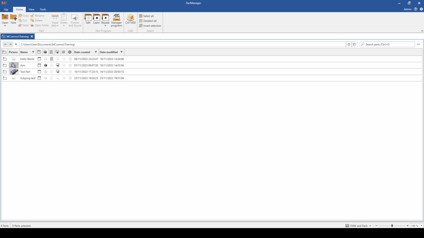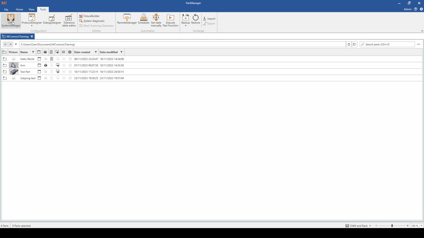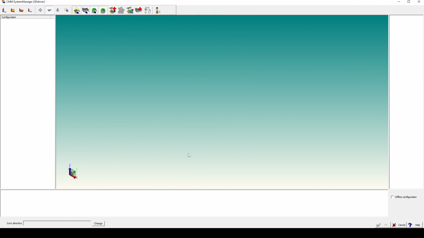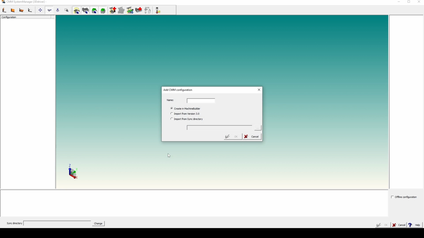And of course, learning is always best performed by doing. So let's start. To configure a CMM, you have to go into your part manager, into tools, and open the CMM system manager. A new window will pop up and you will see the CMM configuration window in here. You can have multiple CMM configurations. To create or to add or to load a new CMM, you have to click on Add CMM Configuration.